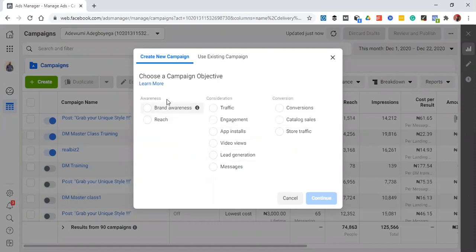Is it brand awareness and reach? Please, this is not that important because it's only the big guys that run all this, like Coca-Cola. They are known already, but they want to establish themselves in your mind, so they can run brand awareness and reach. But for us that want to make money, we come into consideration and conversion. So we do traffic, we do engagement, apps or video, lead generation and so on. What we're trying to say is that this defines whatever you need to do.